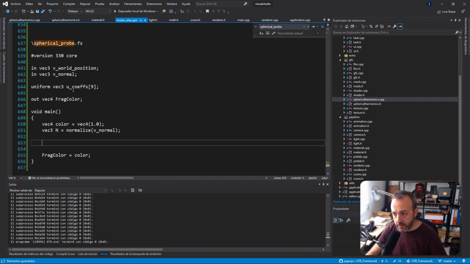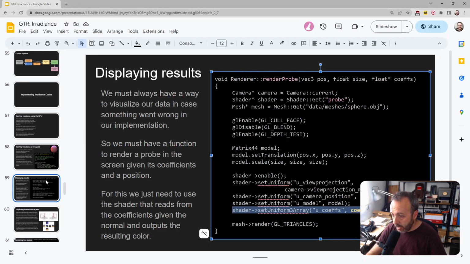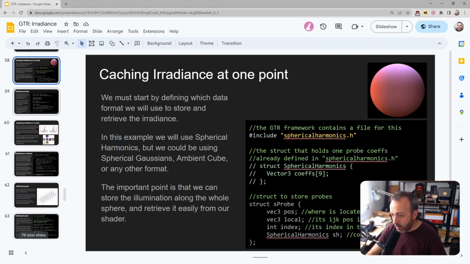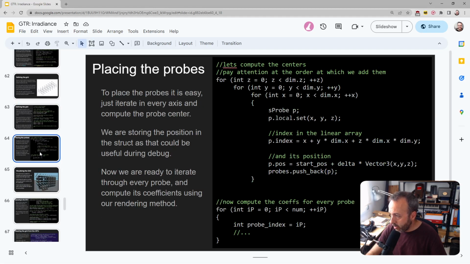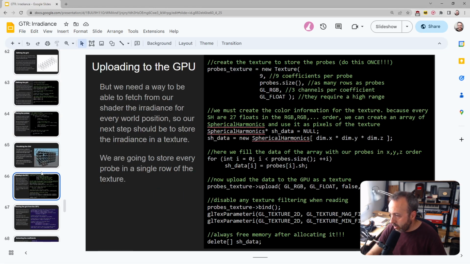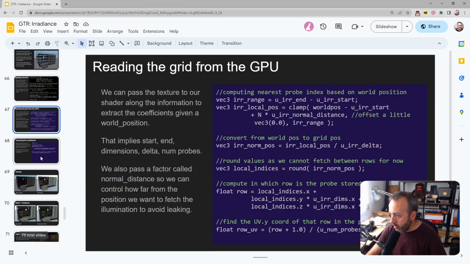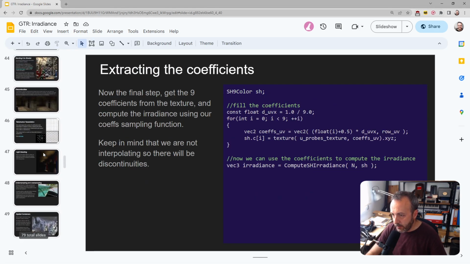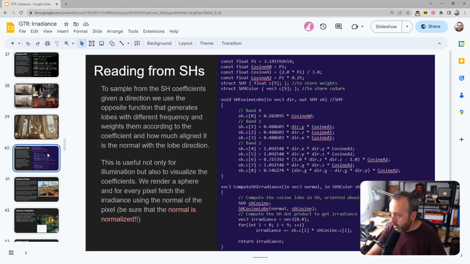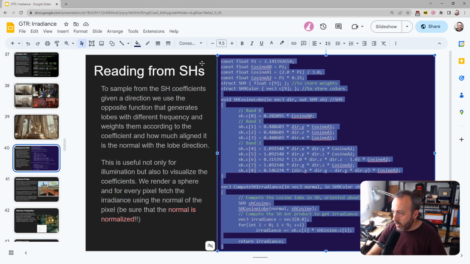Okay, so how do I transform all these coefficients and a normal into a color? You need to read from these spherical values, but because they are encoded as harmonics, it doesn't make any sense to just read them directly. So the only thing I can do is find a function to do that. And luckily, I gave you this function not long ago. Let's see if I have it around here. It was at the very beginning, I think. Here. Yes, this one. Let's copy it.